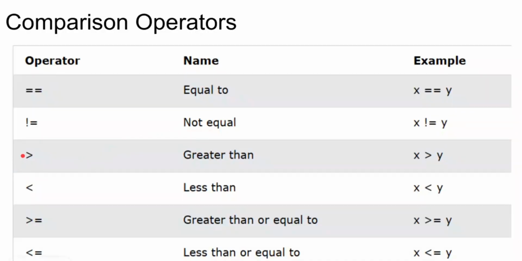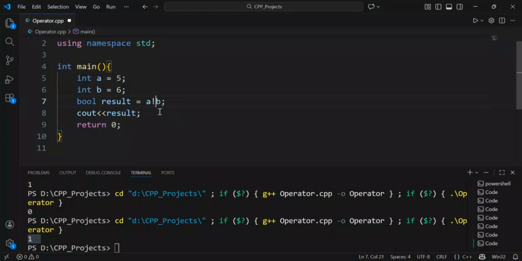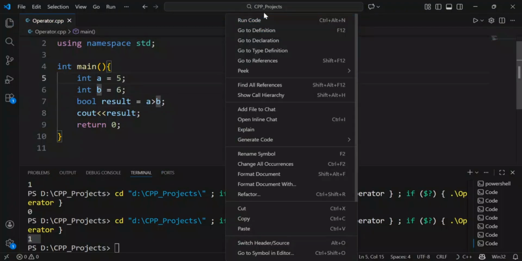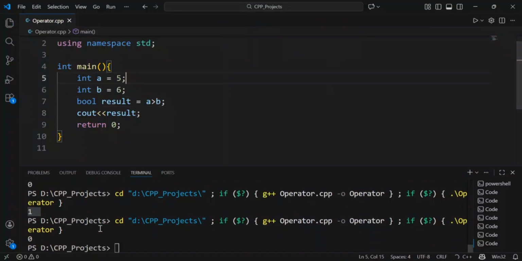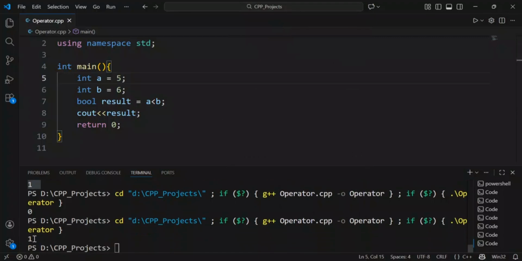Also we have different operators like greater than, less than, greater than or equal to, and less than or equal to. Let's check that also. Let's say a is greater than b. Is a greater than b? No, so we should get the output as 0. If I run this code, we are getting 0. And if I change this to a is less than b, the statement is true, so we should get the output as 1, and we are getting 1.